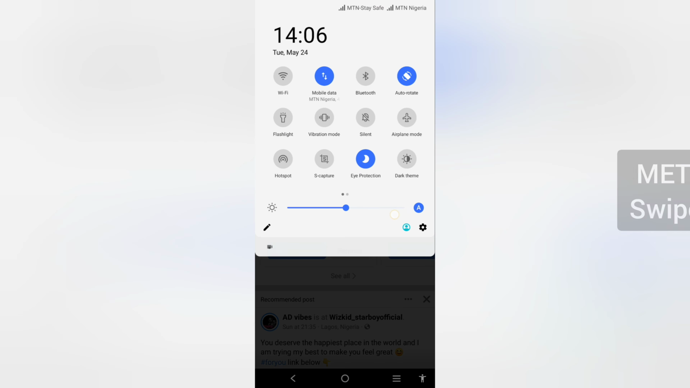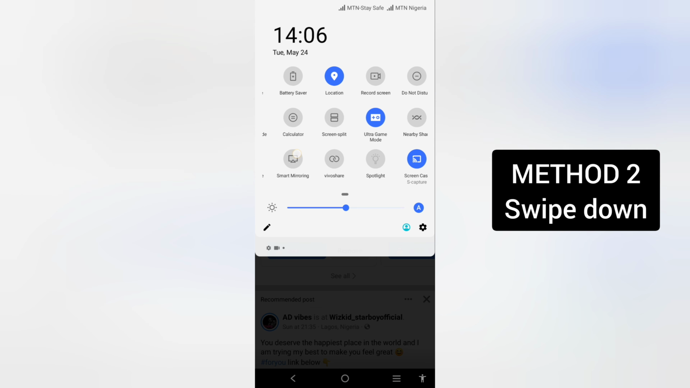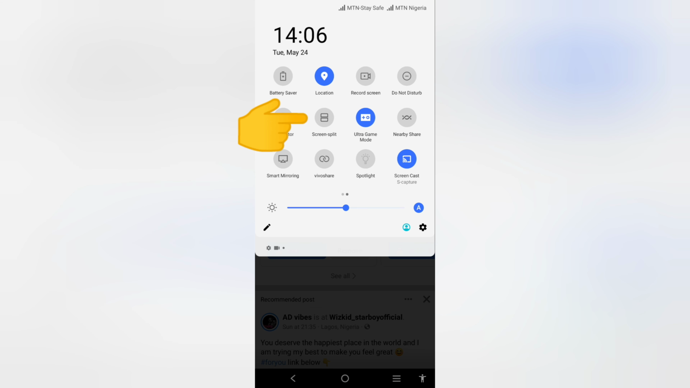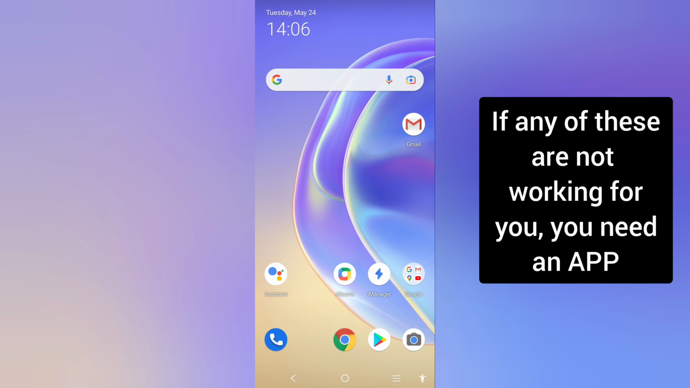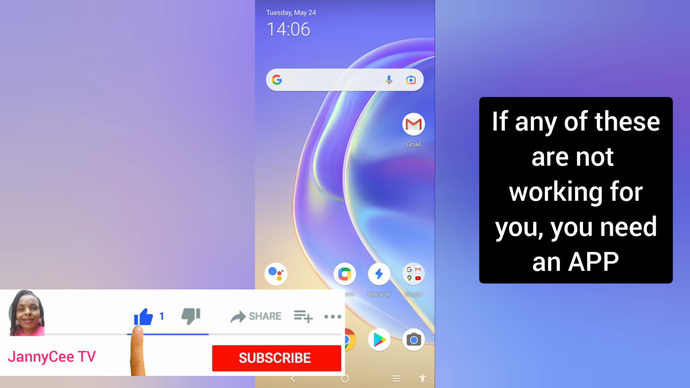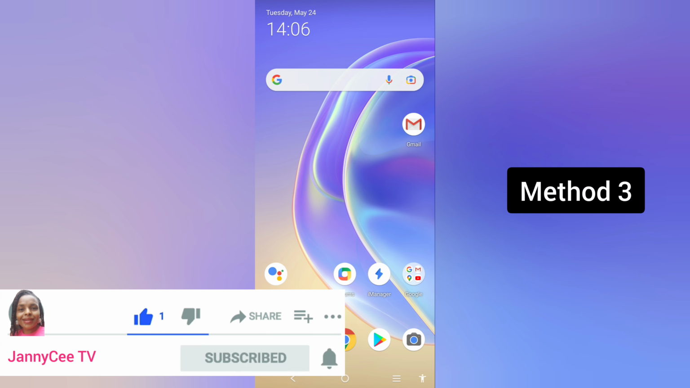The next is to swipe down. You can see screen split here. Just swipe down and you can see screen split. If any of these 2 are not working for you, then you need an app. Okay, you need an app to achieve split screen on your phone.